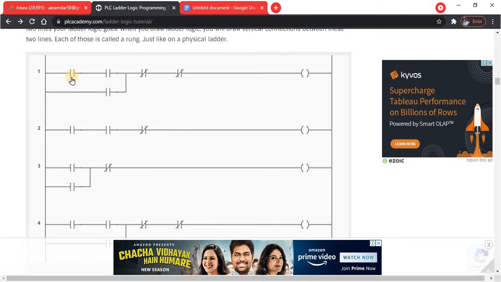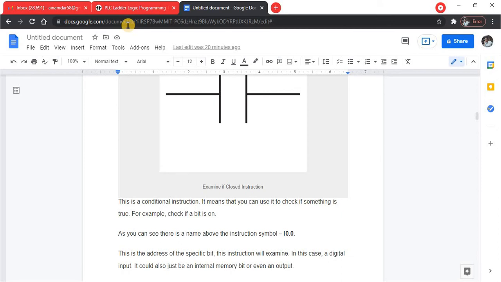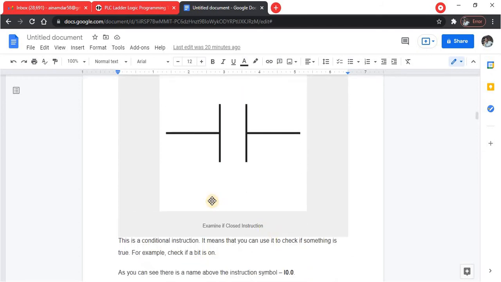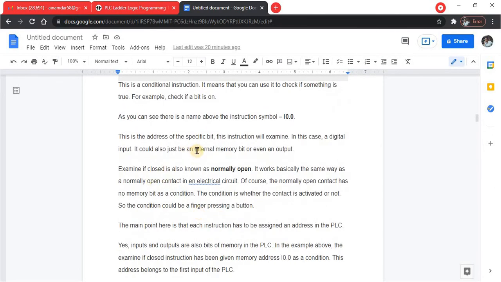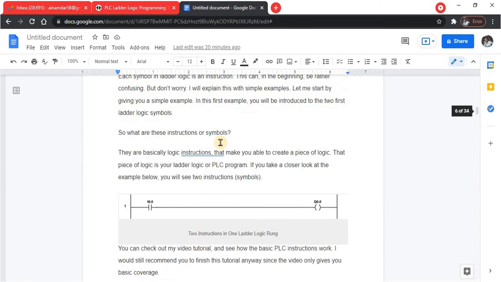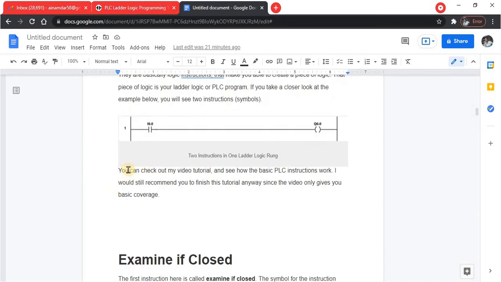This instruction will allow you to check if a particular bit is on. For off this is different; it only checks if it is on. As you can see, there is a name above the instruction symbol, 10.0. These symbols have names. This is the address of the specific bit. For example, I want to check whether a bit at the address 10.0 is on.